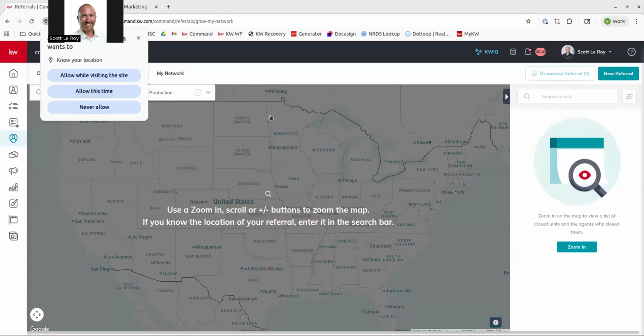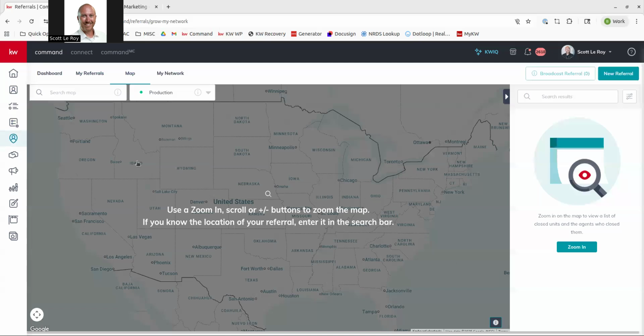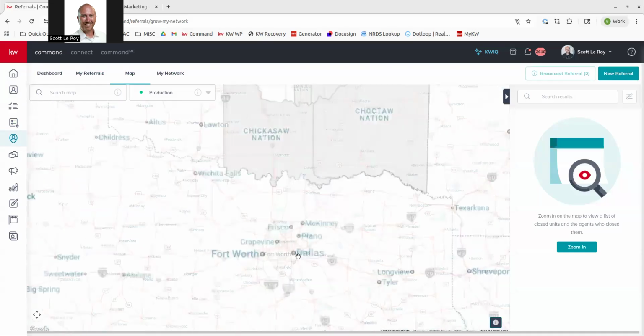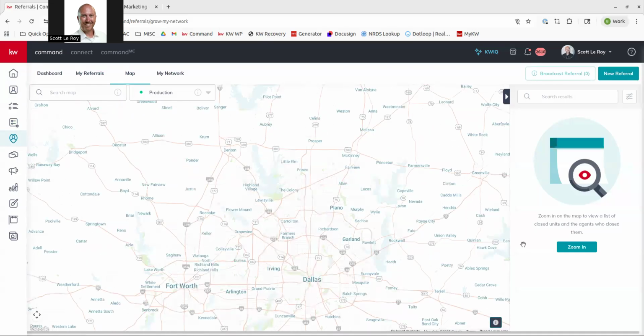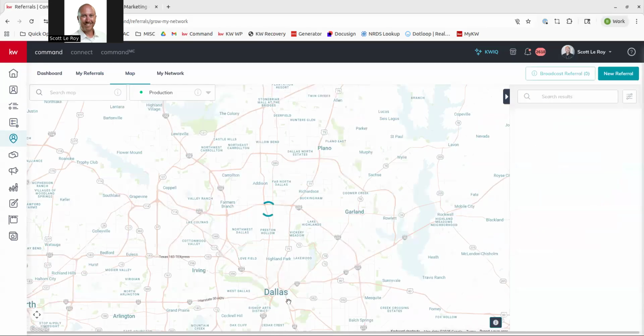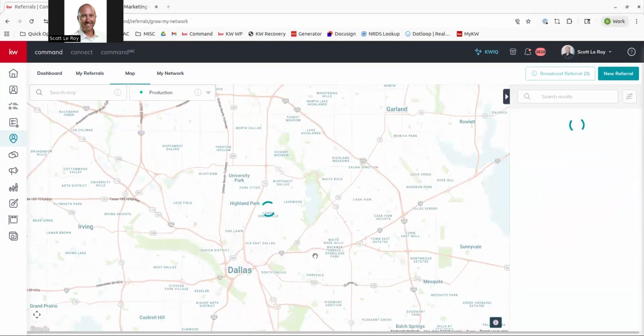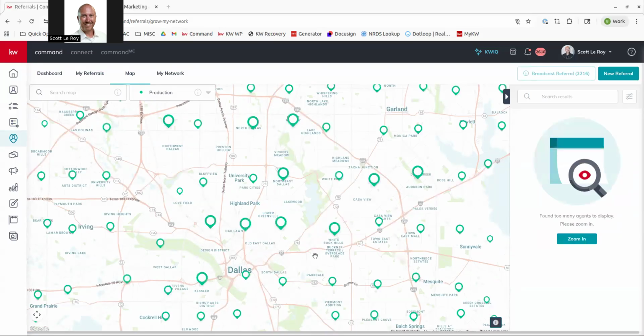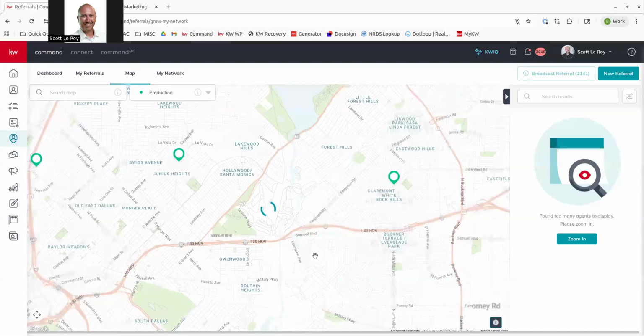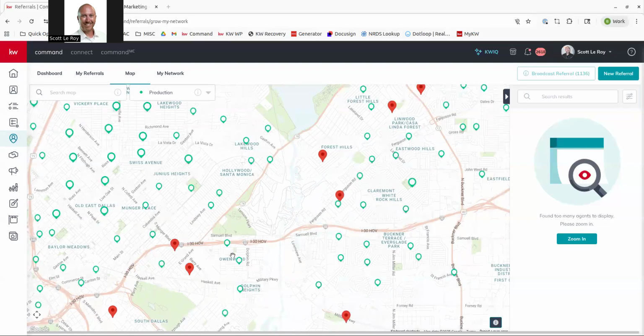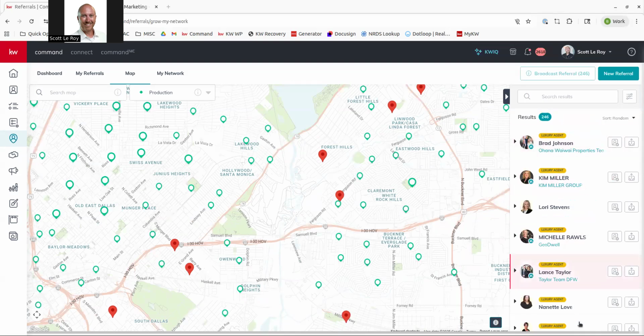Under the map, so this is super cool. You'll be able to view agents by production. So if we just zoom in on an area, usually I pick a random area that doesn't have agents. So I'm trying to find one that does. Go around Dallas. Maybe I have to zoom in a little more. I found too many agents, so we're just going to keep zooming in. Right, so there you'll see all the agents.